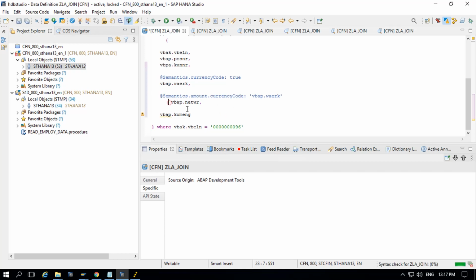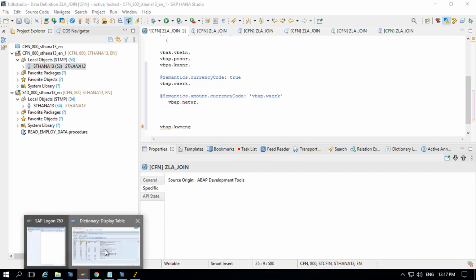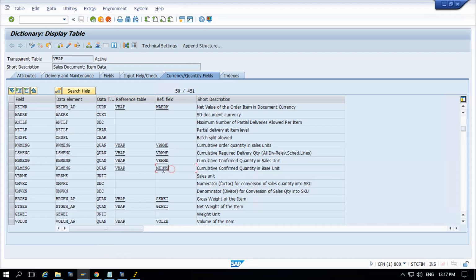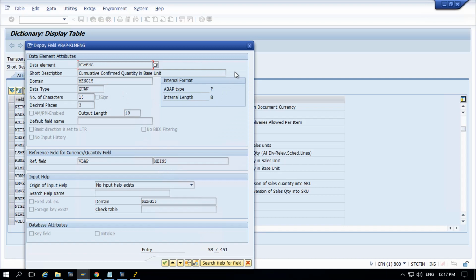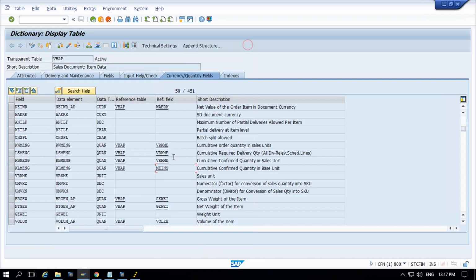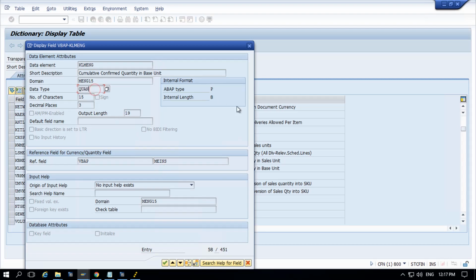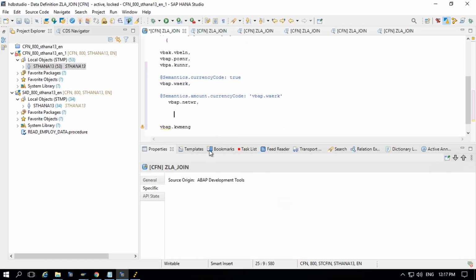Now what we'll be doing is the same thing with quantity, right? So I need to get the quantity. So what is my quantity here? This is the quantity, MEINS. This is my quantity, MEINS. If you click on here, this is the quantity. So let me get that there. VBAP dot ME, it was ME. So I got it here, right? And put a comma here.